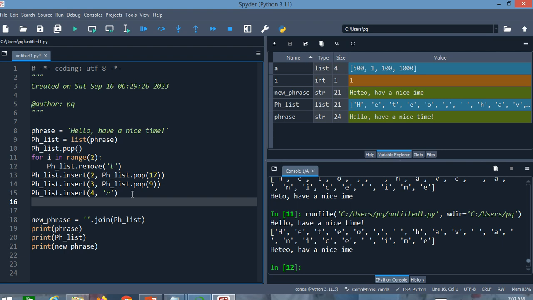Okay, let's press the F5 button on the keyboard and see the result. This was our first phrase. This is our new list, and this is our new phrase. You can see that this is an R letter written here.